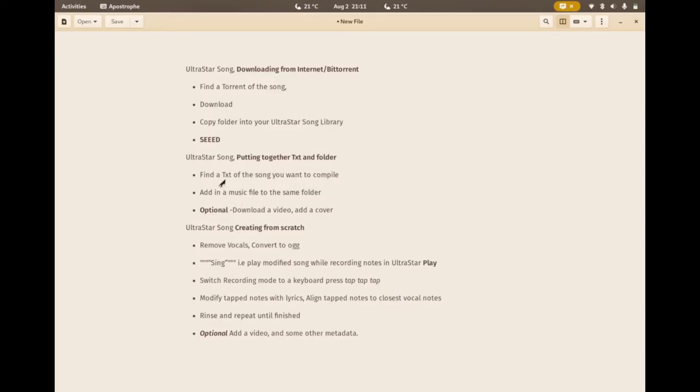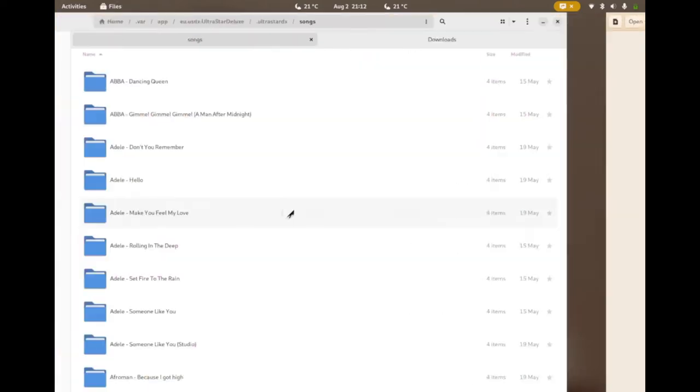All right, so this method of adding an UltraStar song is what I like to call method two. It's very creative, I know. So if you take a look at this handy-dandy apostrophe file I quickly made, this whole process really consists of finding a text file online or literally anywhere, probably online, and then adding in a song file or a music file into the folder, and then you can add a video and a cover if you want, just to make it look nice within UltraStar, but in actuality, you just need the song file and the text file.